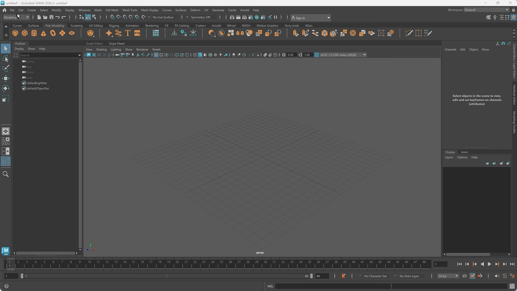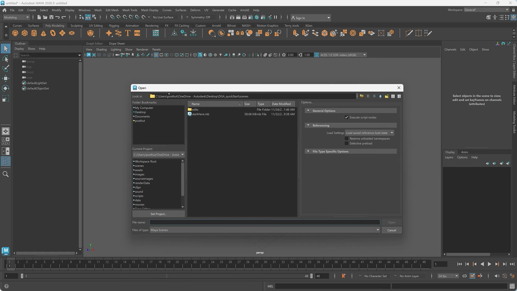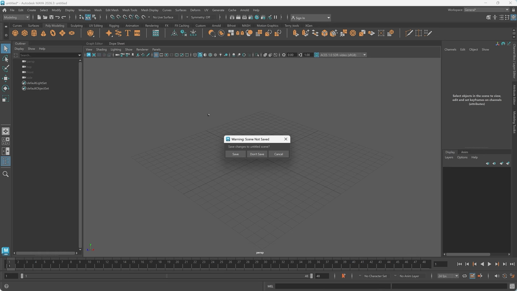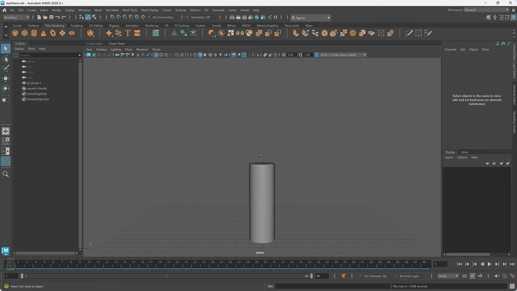First things first, open the Start Here file that contains a cylinder with a squash deformer already animated. You can download it from the link in the description. Now, before we do anything else, we need to disable cache playback. Go to the bottom right corner of your Maya interface and click the cache playback toggle to turn it off.